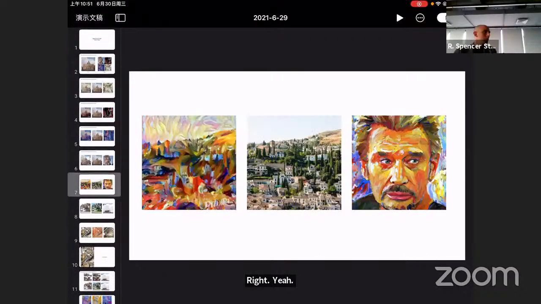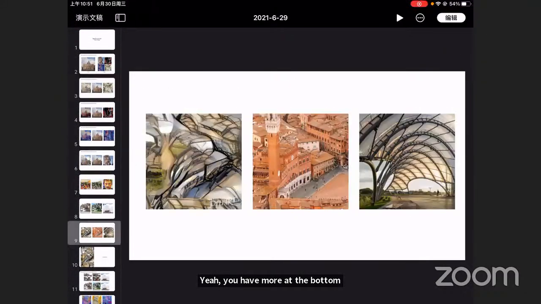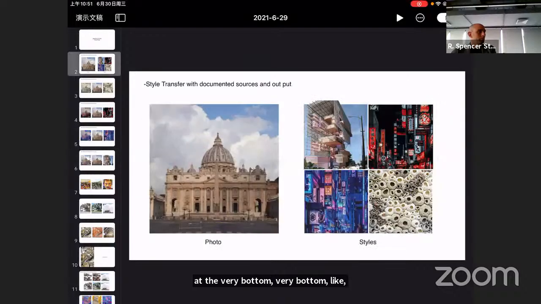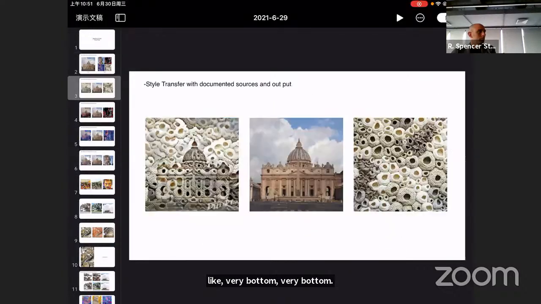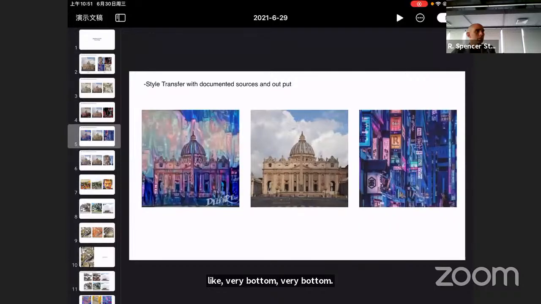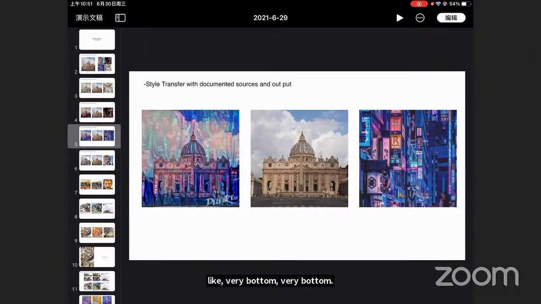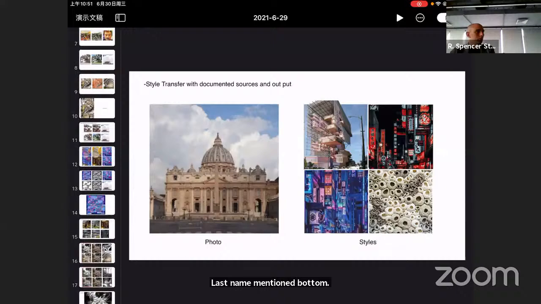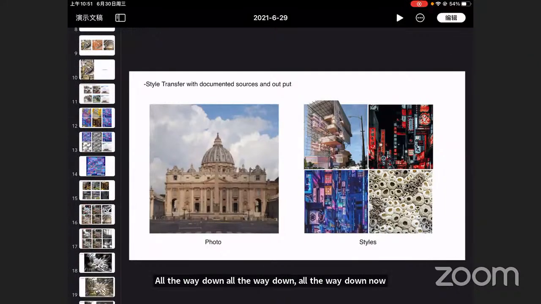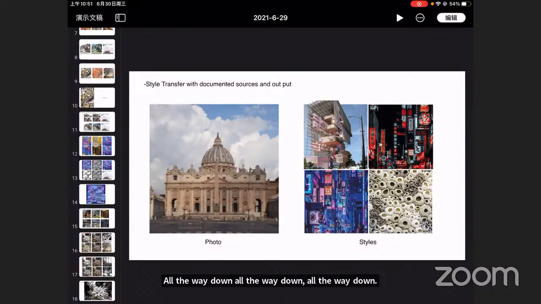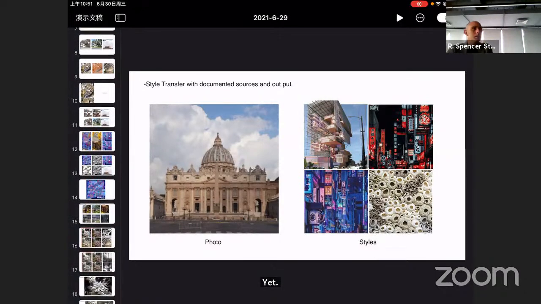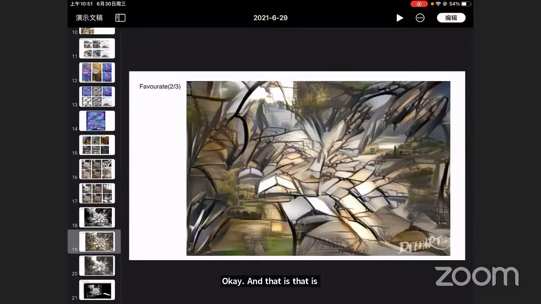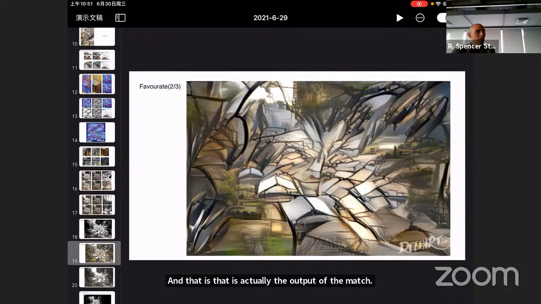We didn't see those at the bottom. Yes, at the very bottom. The last image is at the bottom, all the way down. What's the number of that? Can you see that? Yeah, it's number 18, 19, 20 maybe. Okay, and those are actually the outputs of the village. Yeah, those are the outputs. Okay, yeah, we did see those.